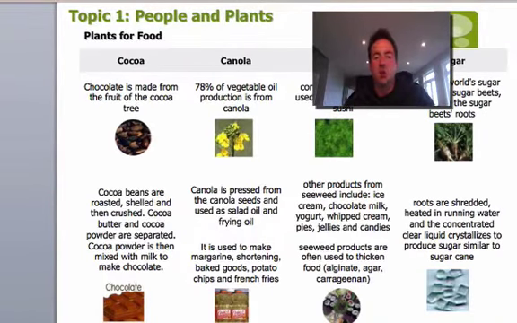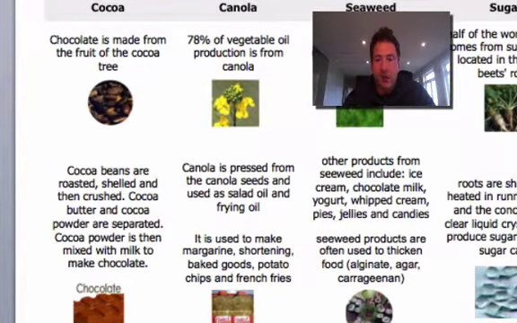So let's say cocoa, for example. I love chocolate, so just as a little side note, if anyone wants to buy me anything, I typically don't ever turn down chocolate. I have kind of a sweet tooth.